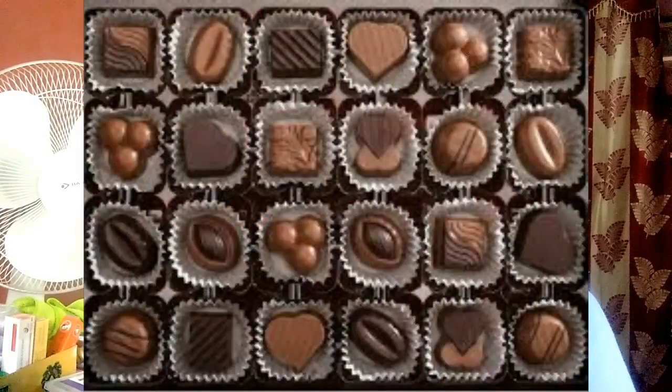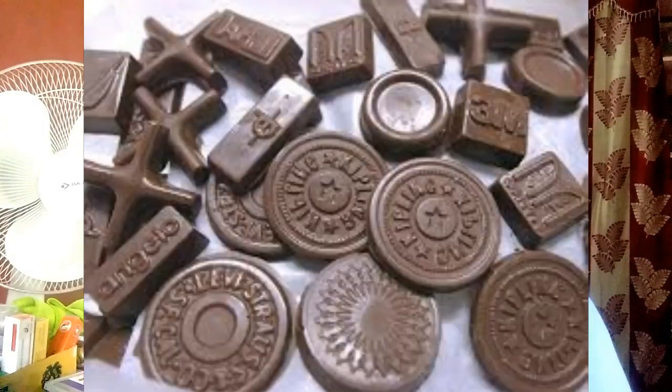And next point is, these are the following items to make homemade chocolates. 3/4 cup cocoa powder, 1 cup powdered sugar, 1/3 cup milk powder, 3/4 cup unrefined virgin coconut oil, 2 tablespoons chopped nuts, 1 glass water.